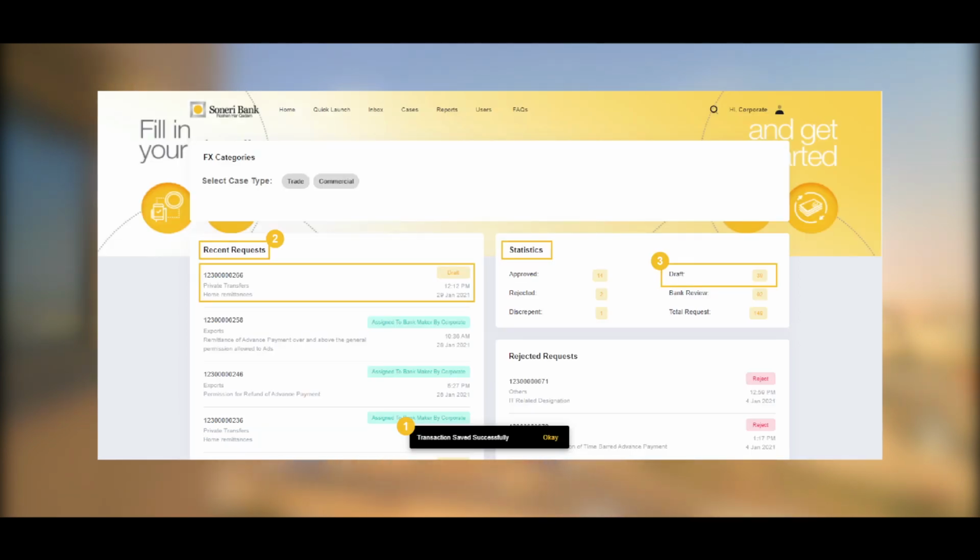The success icon indicates that the request has been saved in your inbox. Your request will now be visible in Recent Request. This request is editable for later changes. The Statistic tab will now show the count of saved drafts.